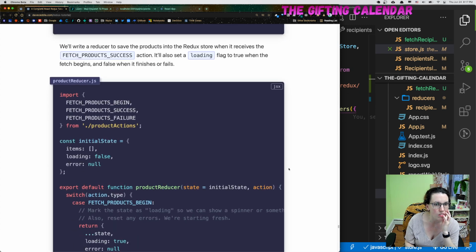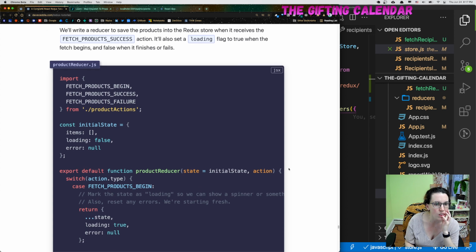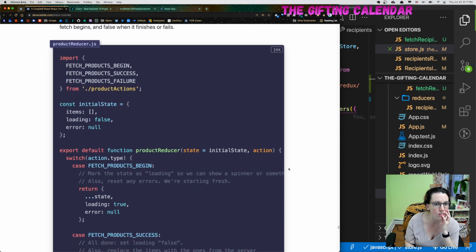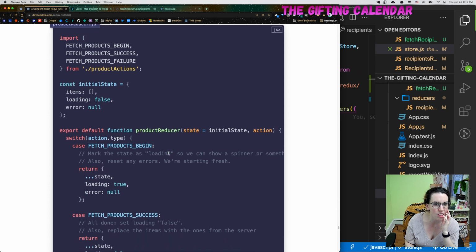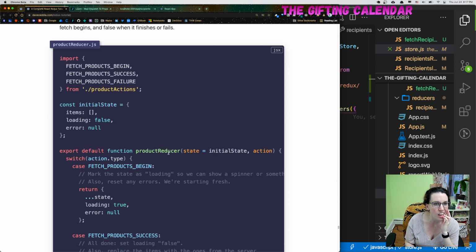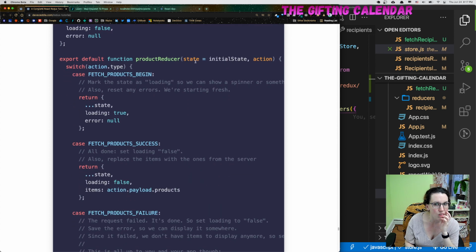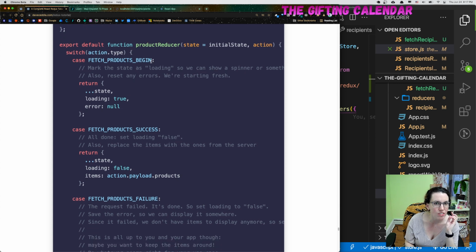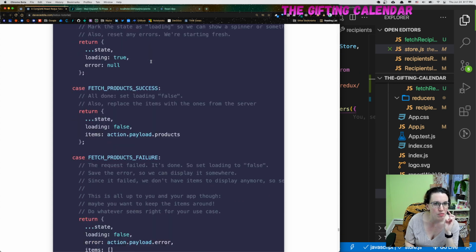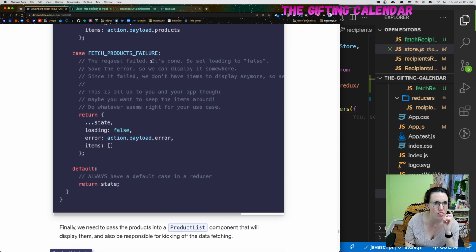So import products from product reducer. Where is, okay. Import products from product reducer. Export default function product reducer. So I guess that's what they called it.